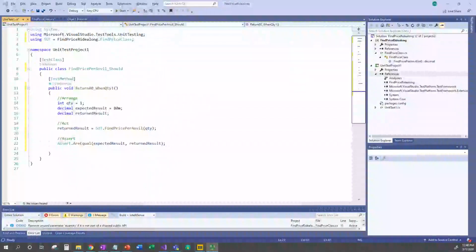So now we've got the first test written. We haven't actually executed anything yet, but there is what looks to be a good test. So we've tested the first test case in our test plan.